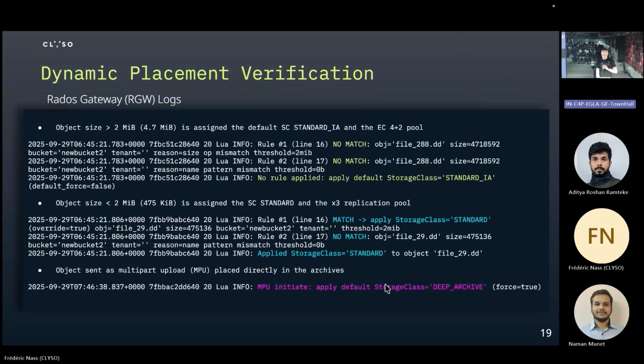And also, when an object is uploaded with a multi-part upload, there's no way for Lua scripting to know, at the moment the upload is happening, what will be the size of the object at the end of the upload. So we cannot use this information to decide whether the object should end up in a specific pool or in another one. So by default, we'll say that if it's a multi-part upload, then it will end up in a deep archive pool.